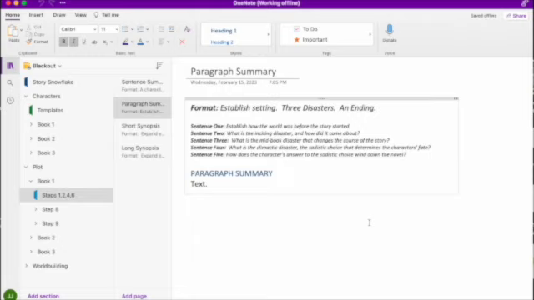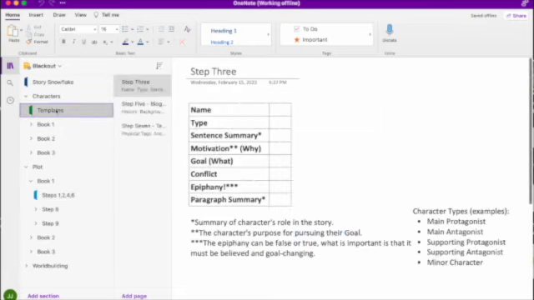Now, at this point, you've probably got some characters in your head. Main protagonist, main antagonist, each of those people's buddies. So we flip over to character, and I'm going to go into my template because I haven't written any characters yet. And we have step 3.